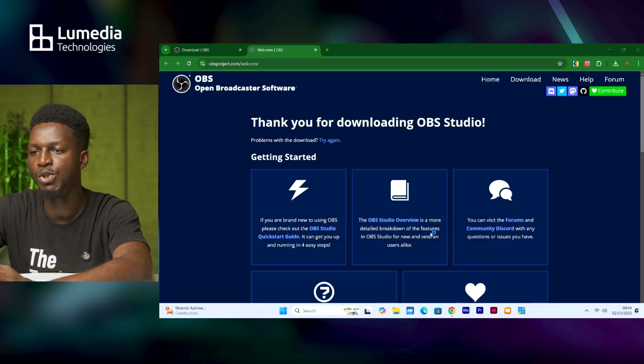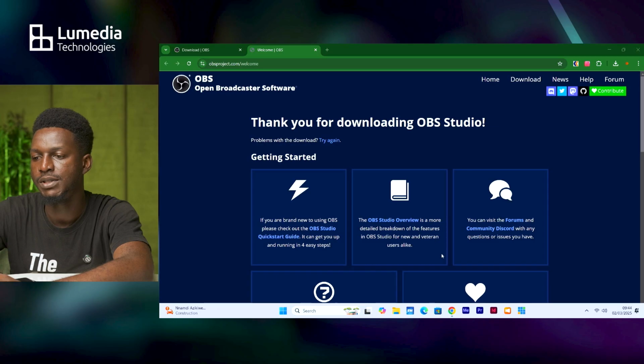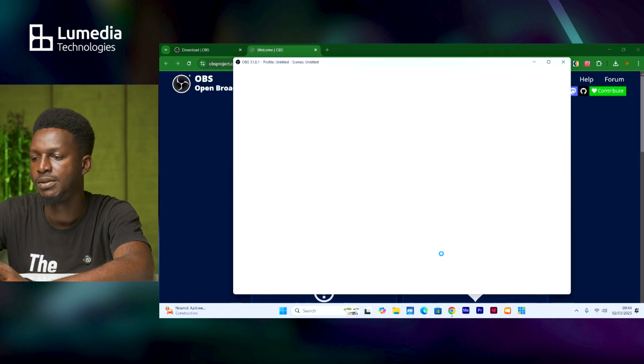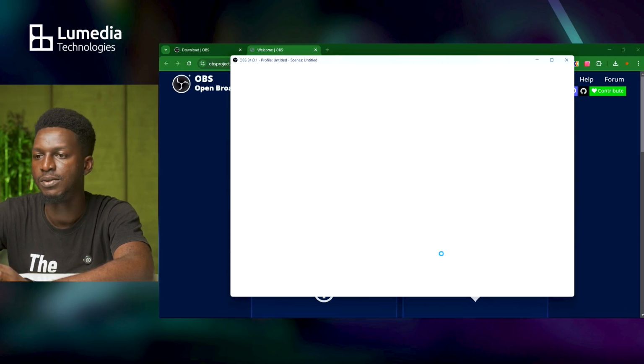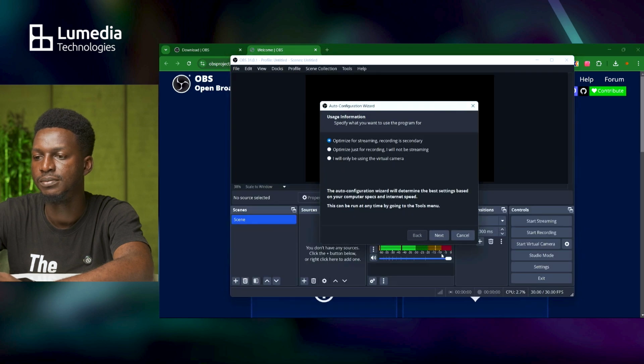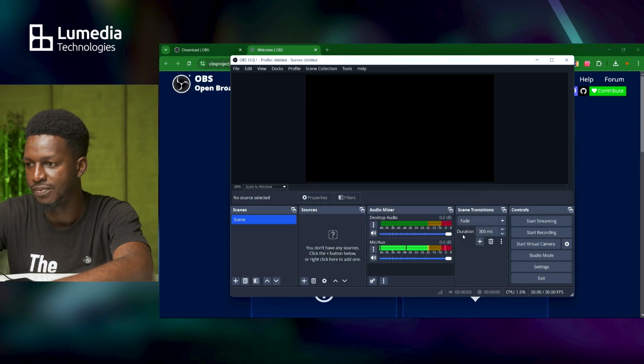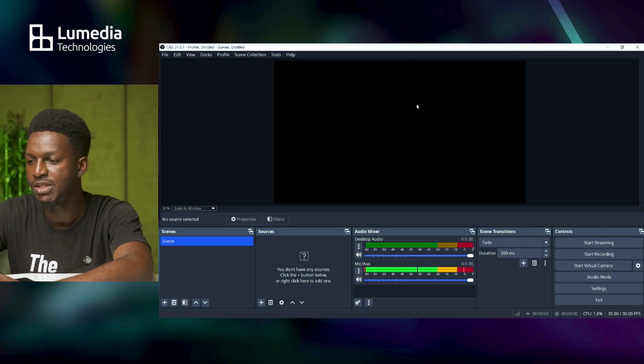So I'll just launch OBS. I just have to wait for it to launch. OBS is opening. This is the setup wizard, but I don't want to use this. I want to set it manually, so I'll just cancel this, then maximize it. So this is OBS Studio.